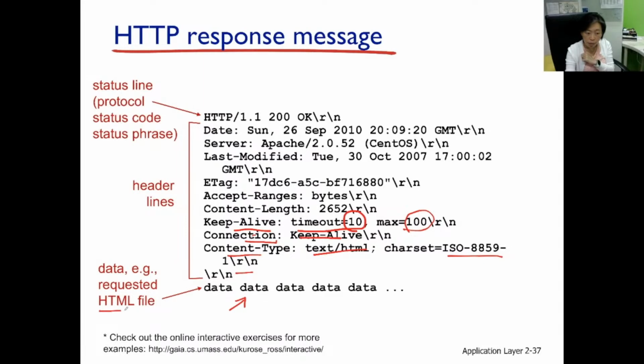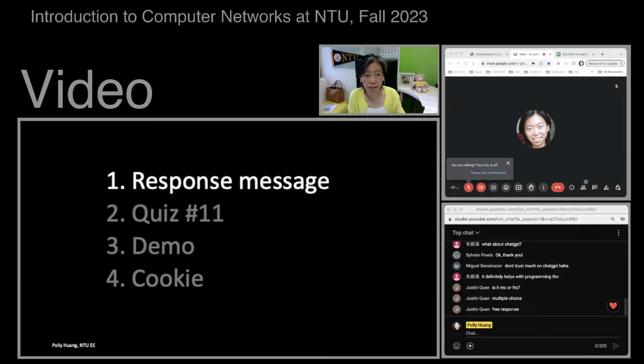If it's an HTML file, then hey, text starting from here. Okay, the first file. So this is an example of an HTTP response message. You see the structure is very much like the HTTP request messages. All right, so that's a long example you see.